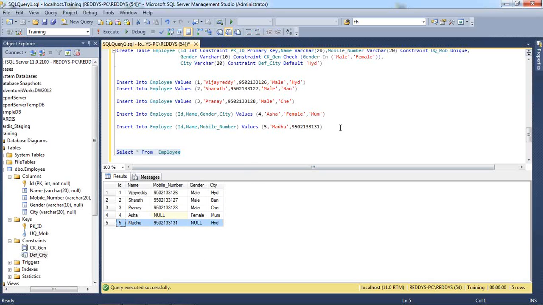But actually, I didn't insert that. I didn't pass the city value, right? I didn't pass the city value. By default, it has taken the value. That is default constraint. So whenever the user passes any value into the column, it will accept the values. If the user didn't pass any value into the column, then it will populate one default value, that is default constraint. Okay, so this is default.